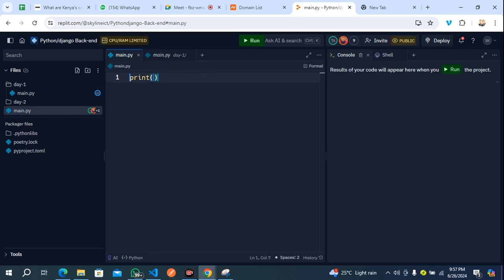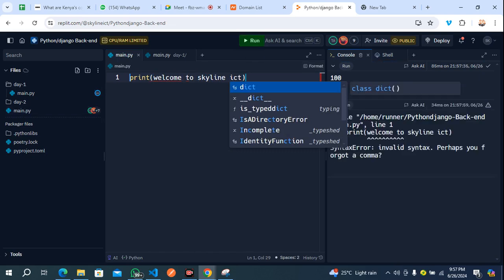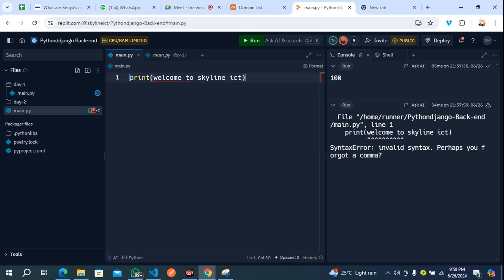Now, if I want to print a particular number, 100, I just use print, then run my code. When I run the code, you see that we have a particular number of what? Of 100. You can see it here. And the 100 that we printed also has a type. If I want to print welcome to Skyline ICT Console Limited, I just write welcome to Skyline ICT, and you try to print this. When it prints, you notice that we have some bug.